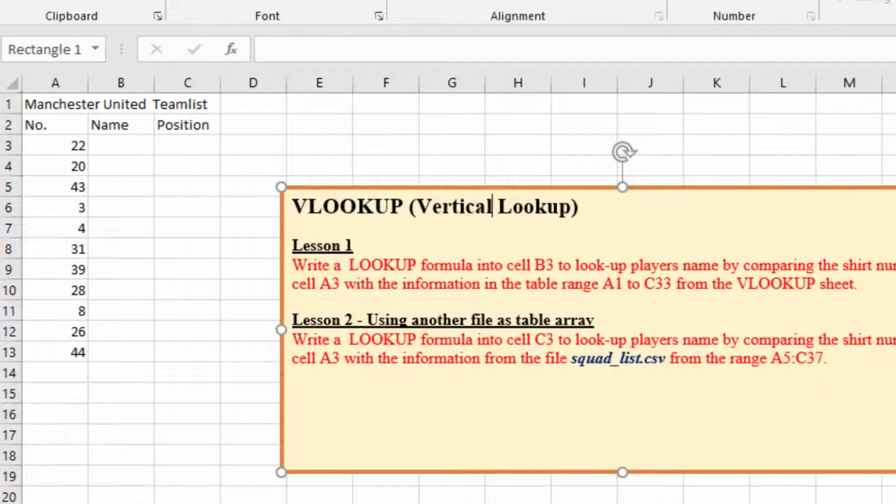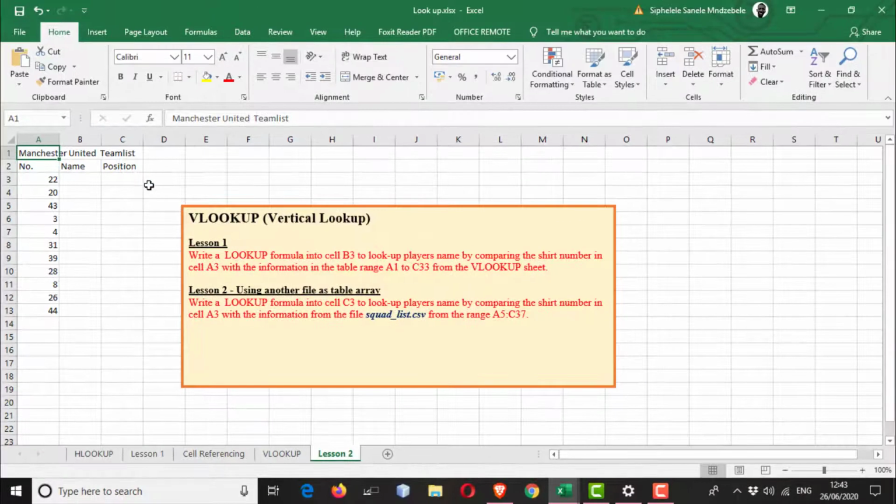Okay, so let's proceed to this one. We want to create another team list here, maybe with different players. We will look at a VLOOKUP from another sheet, and then we'll look at a VLOOKUP from another file. Okay, so let's start with this one.